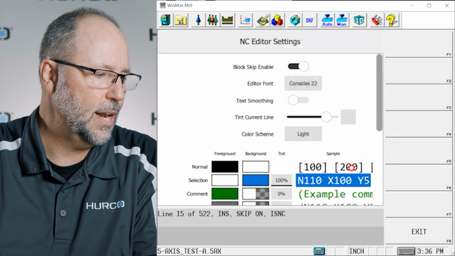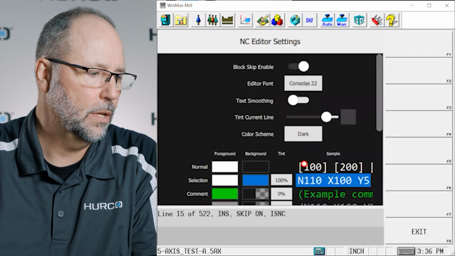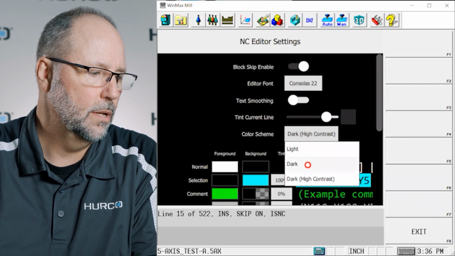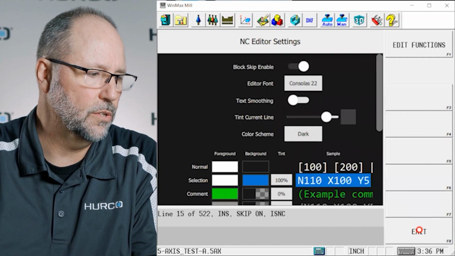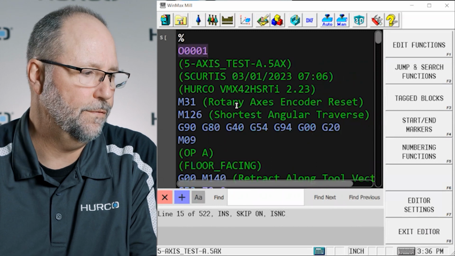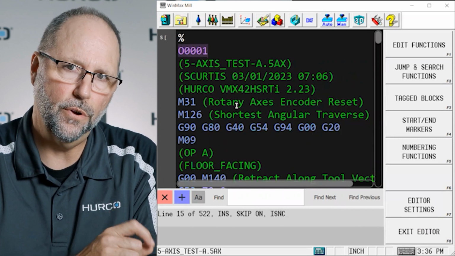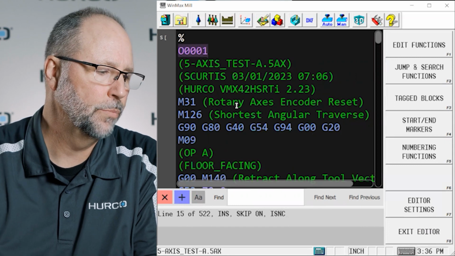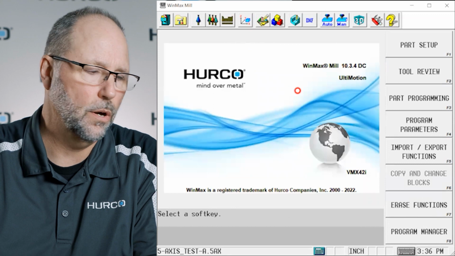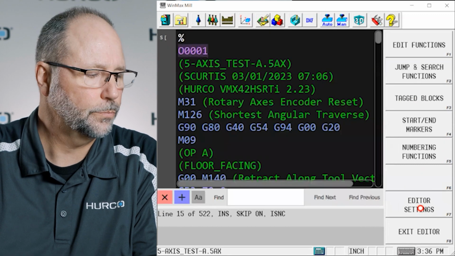The background is always white, or that's what it defaults to. If I go to the editor settings, I can then go to the color scheme, select light, dark, or dark high contrast. And you can see that it actually changes here as well. But now when I go back in there, I have a little bit more contrast. If you look in here a lot and it hurts your eyes, maybe changing the font size and this background might help. And you'll notice if I go anywhere else in the control, it's still the original color, so it only changes it for that editor.